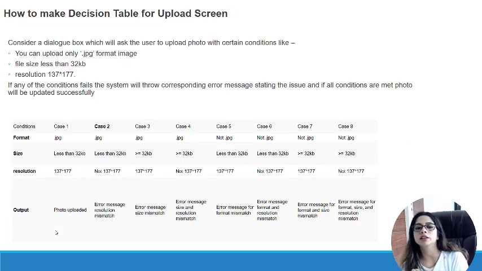Now we'll take another example of a screen which is allowing us to upload something, maybe onto Gmail, or some page where you have to upload your CV. Now there are 3 conditions to it. Let's say you can only upload .jpg files, no png files are allowed here. So only .jpg files are allowed. The second condition is the file size should be less than 32 KB.